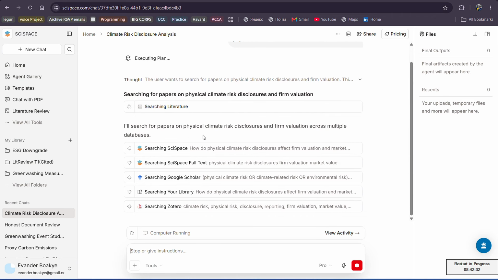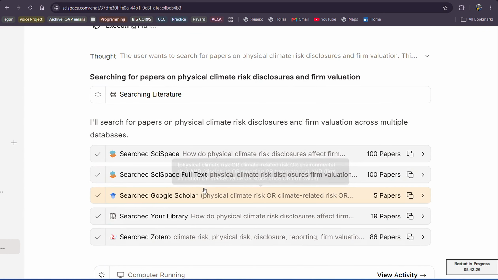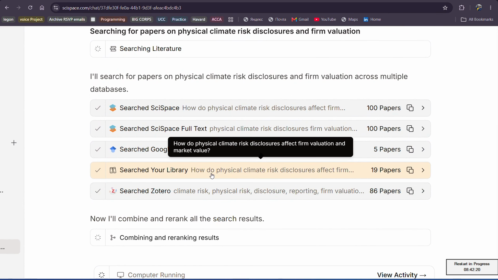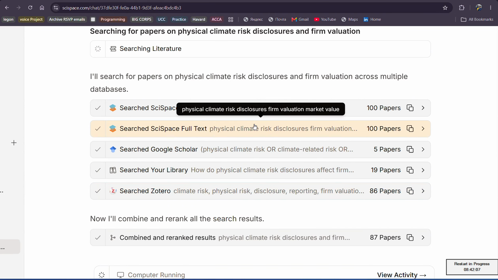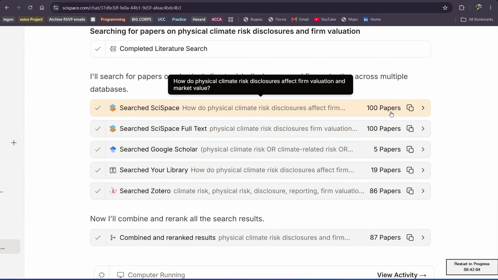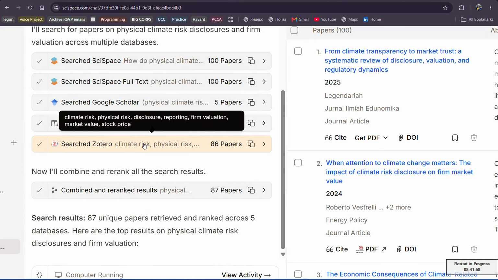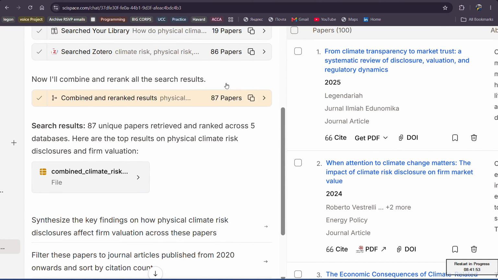So this is SciSpace searching for relevant papers from SciSpace itself, the full text, Google Scholar, and then my search library. I've already got some papers saved in my SciSpace library that match the topic I'm looking at, and Zotero as well, because I've already connected my Zotero to SciSpace. Right, one search, and you've got one list that you can actually work with.